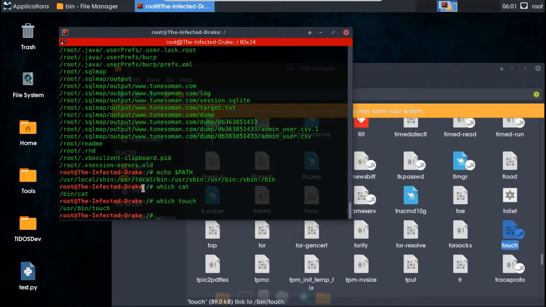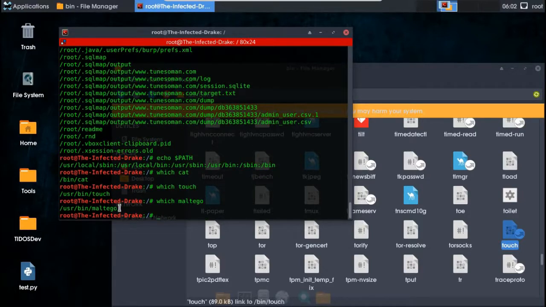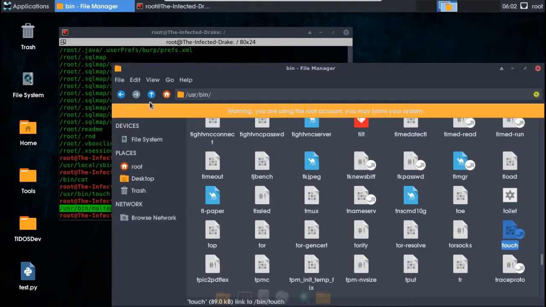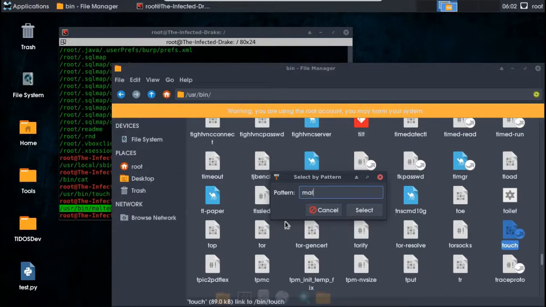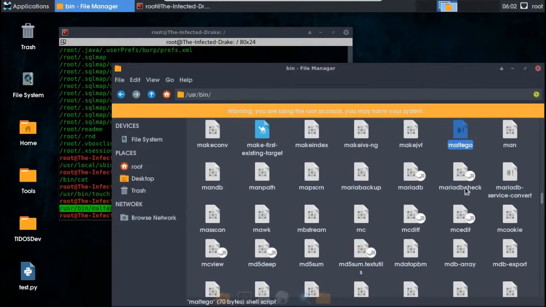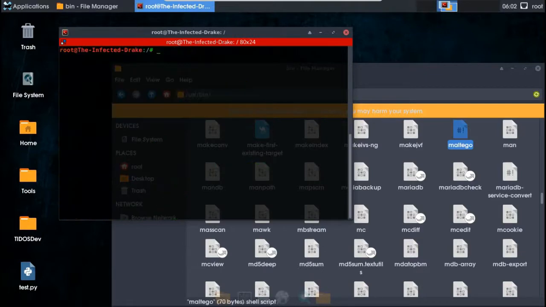Also, you can find executables with this which command. For example, if I do which followed by maltego, it will display the folder where the executable of the maltego application is. You can see it's in /usr/bin/maltego. So I am in the usr bin, so I will just search for maltego. When I press enter, you will see maltego.sh, which is the shell file, over here.